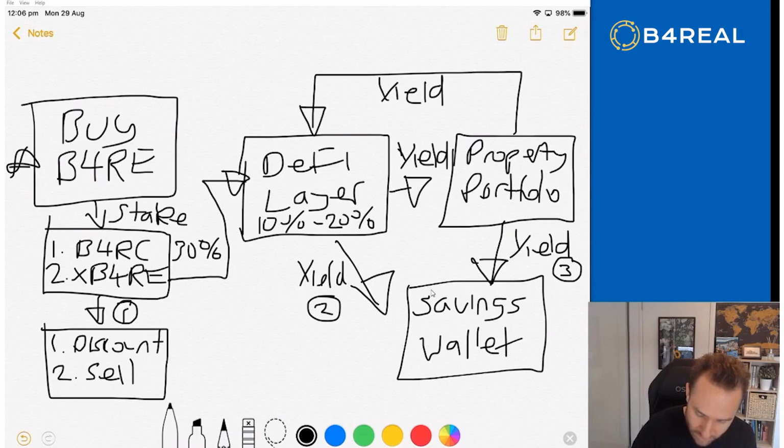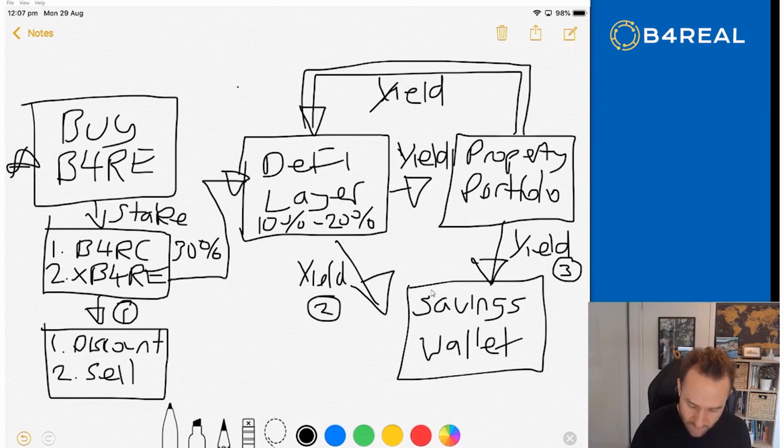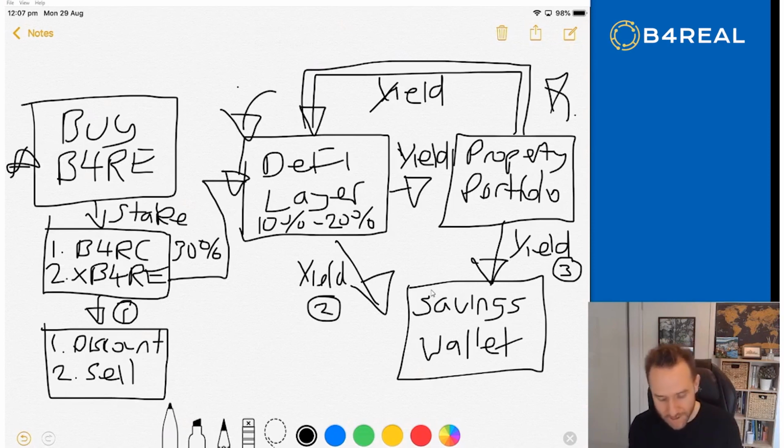Now, if you put that back into the DeFi layer, you've got a circular compound interest machine, where you've got your yield from your property portfolio coming out into your DeFi layer, which is then earning a yield, which can go back to your property portfolio, and then essentially you end up with this circulating compound interest machine. That is the innovation of this B4Real investment.